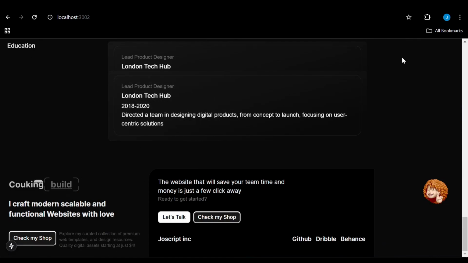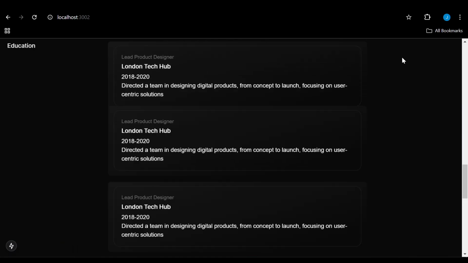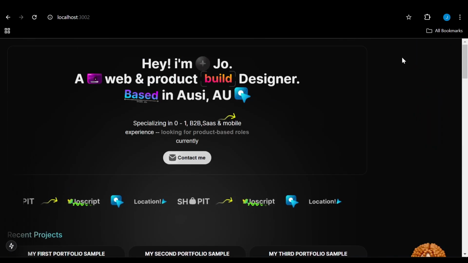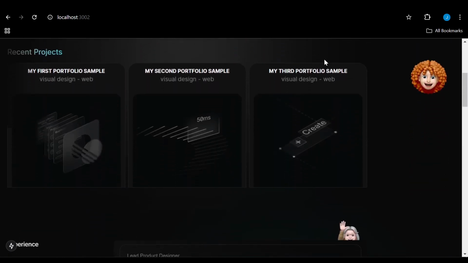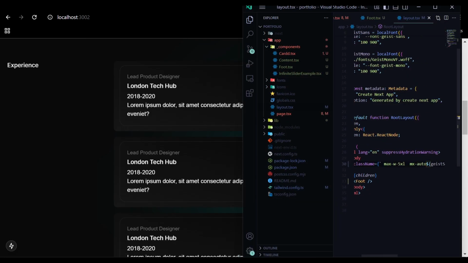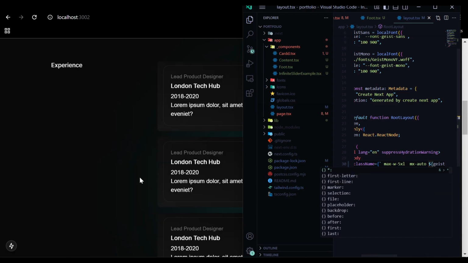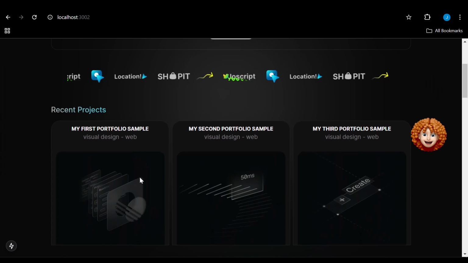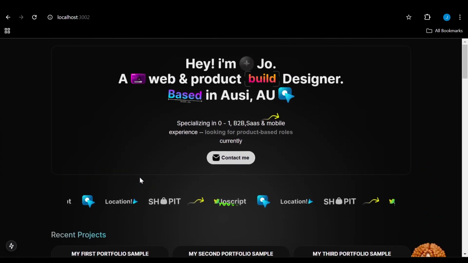So yeah, so that is it. And as you can see, why is this, wait a minute, mx auto, okay. So as you can see, everything is super clean.